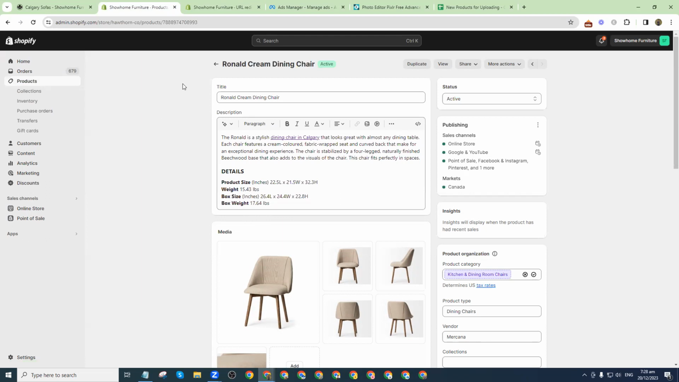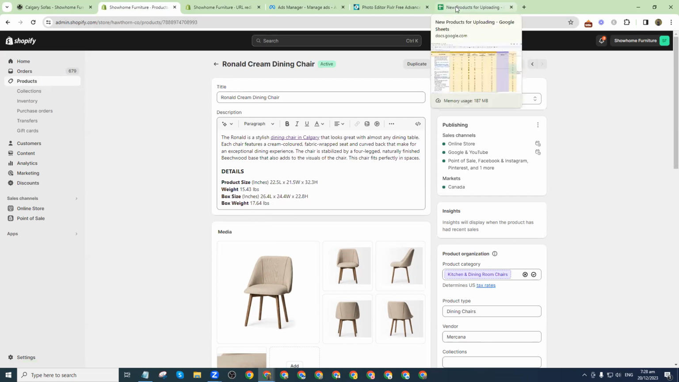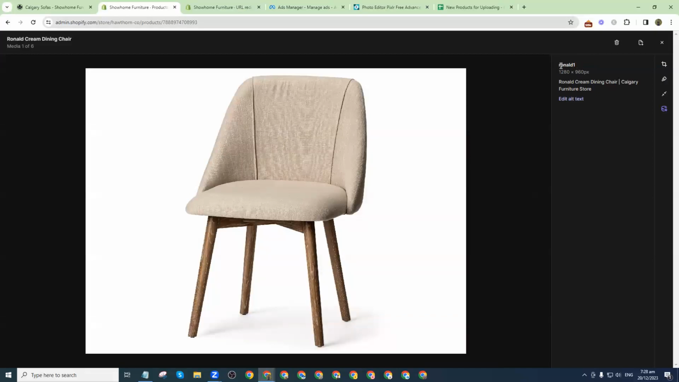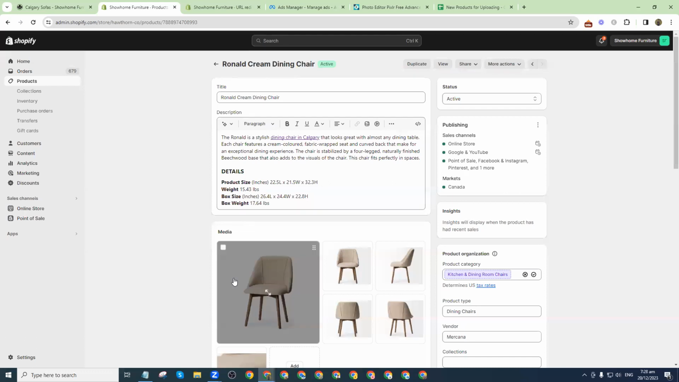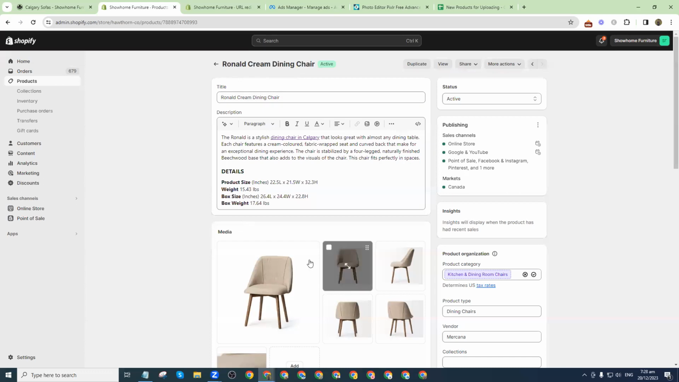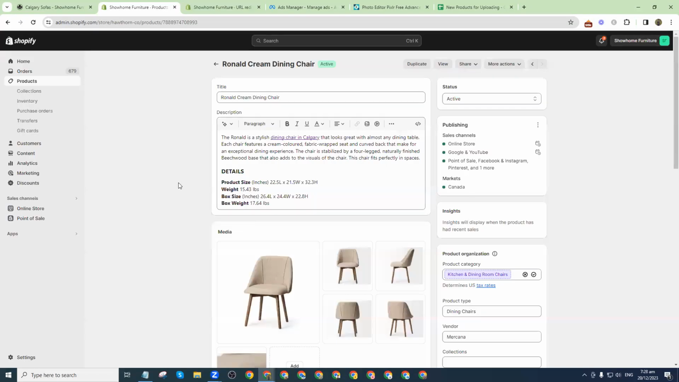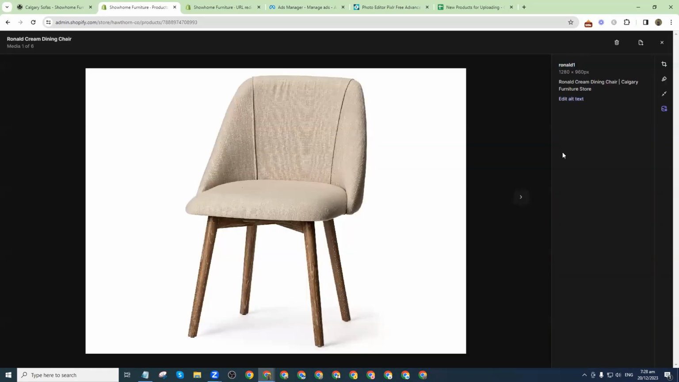Oh, sorry, about what? Well, you know how we're supposed to change the name of the image? Yes, that is correct. So this one isn't correct. It just says Ronald 1. Okay. So the image should be named with the Ronald Cream Dining Chair. And then you can also put in Calgary, and instead of a space, there should be a dash. Okay. So that's the missing part in here, and I think this is the right size already. So this is already okay.